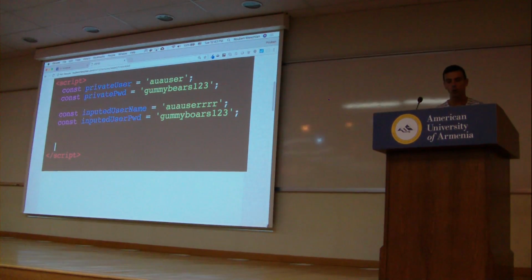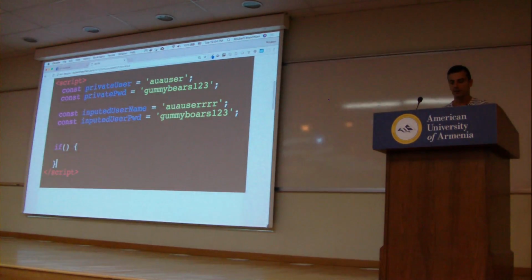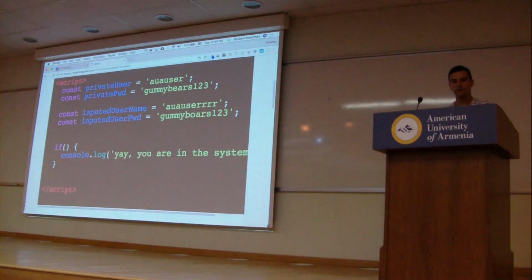So, if, console.log, yay, you are in the system. If not, we're not going to let them in. So how do I know if this is the same thing as this? Private user is the same. What operator do I use? Yeah, exactly, the comparison operator, the triple equals operator.